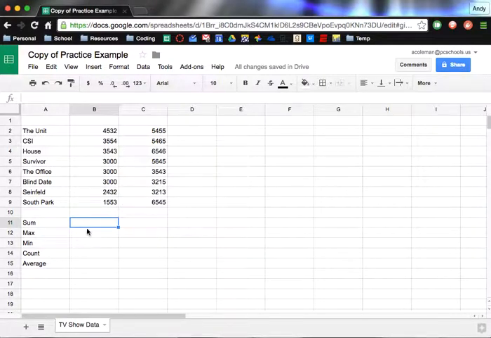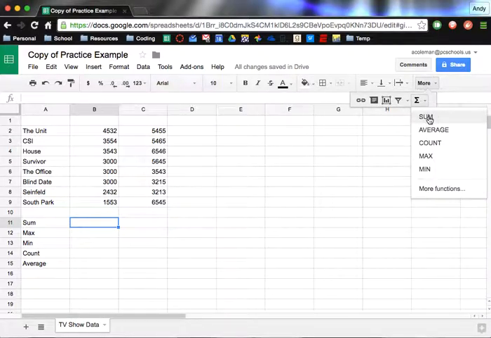Here's how we do it. First, you select where you want your function to go. So we want it to go right here. And then up here, because my window is smaller, I'm going to go to More, and we're looking for this sigma right here. If I click on it, notice there are the 5 functions that we are learning. So they're just already right here. There are tons more, but these are the 5 we care about.